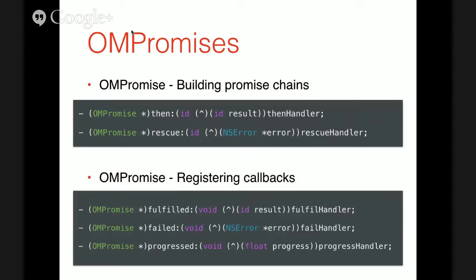As far as building promise chains are concerned, in the documentation you'll mostly find the then method. This is used for linking promises, and what it actually does is when you implement this method, it returns another promise, and that promise again can also have a then block which can return another promise. This can obviously go for a long while, and the best thing about it is that you can separate logic.